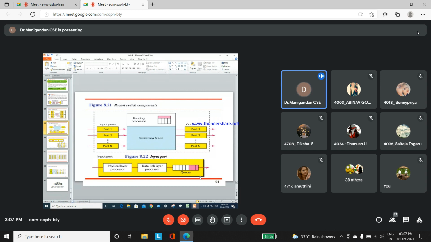Here a physical layer process will be assigned as the input port. In between is the data link layer. Finally it will be processed in the queue. The output will be in the output port. Based upon the port, the data will be transmitted from source to destination.